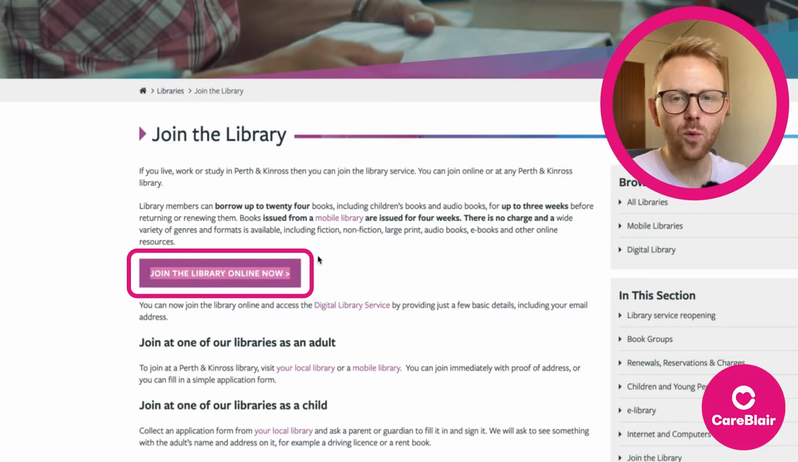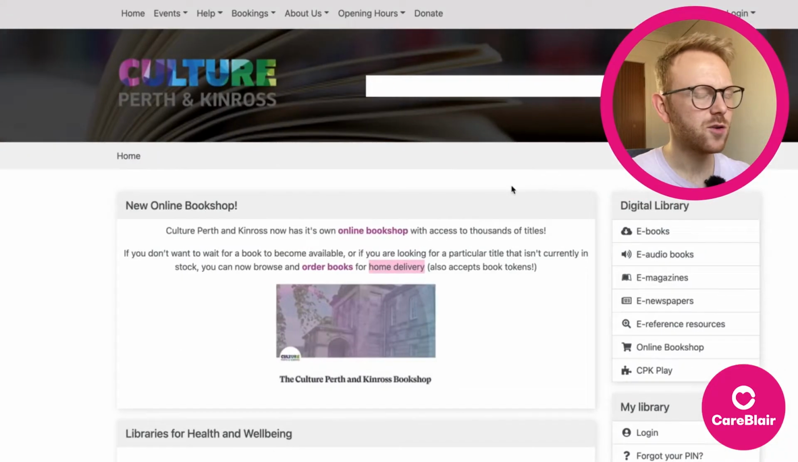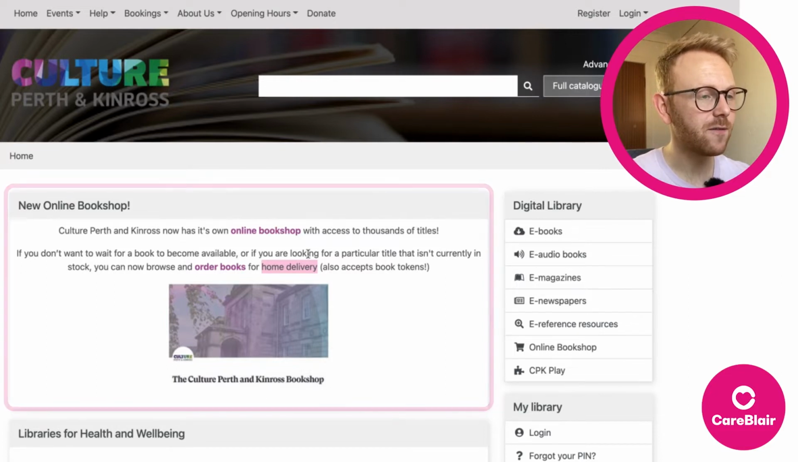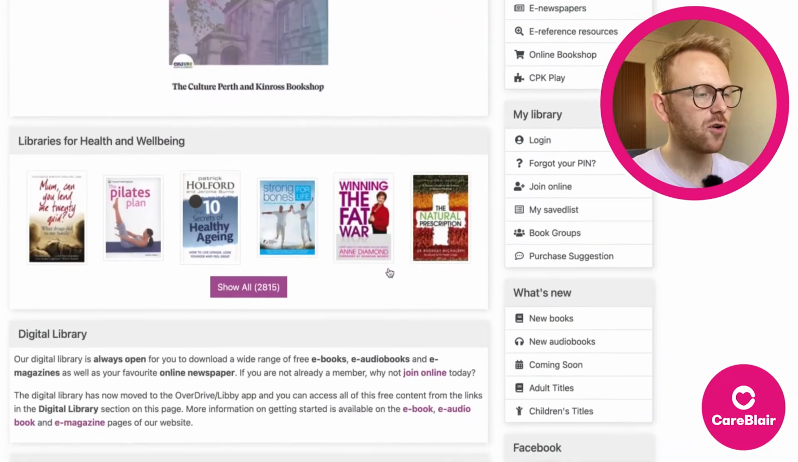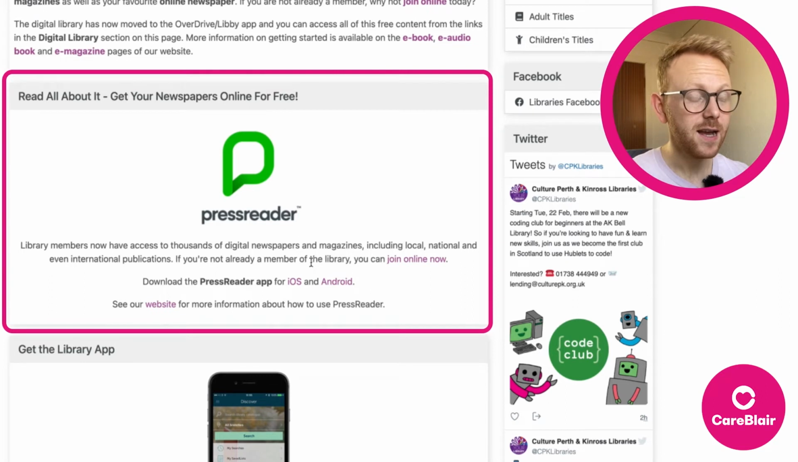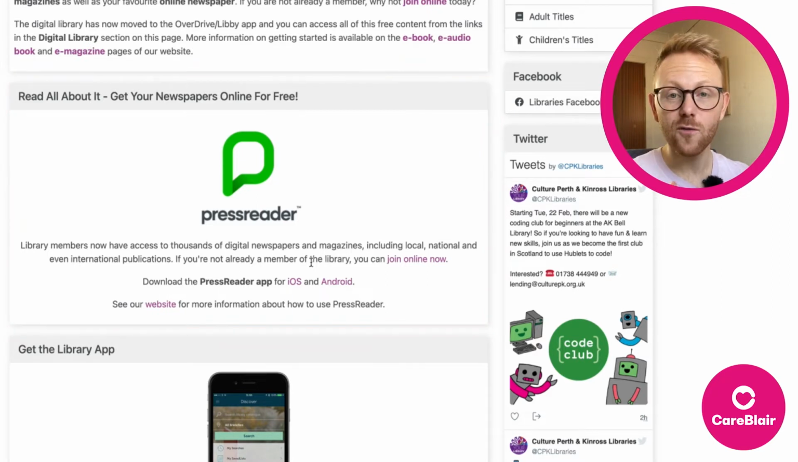Before we do that, I want to share something with you. So there's a couple of things that I want to point out here, one of them being the online bookshop. So with your online library membership, you get access to this, and you can basically access thousands of titles online, but you can also qualify for home delivery as well. Scrolling further down, you've got the Press Reader app, which gives you access to all your newspapers, your magazines, even local, national, international publications, all via your online library membership, and it's all free.